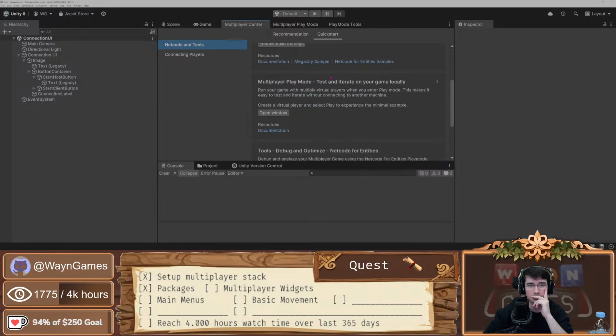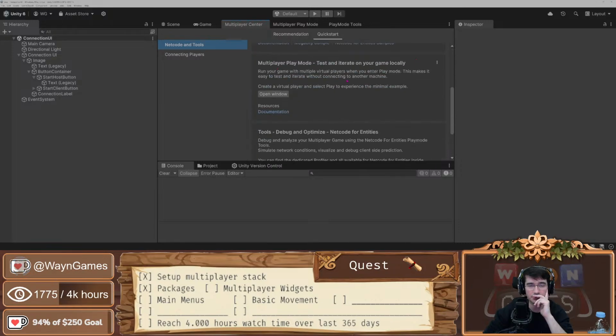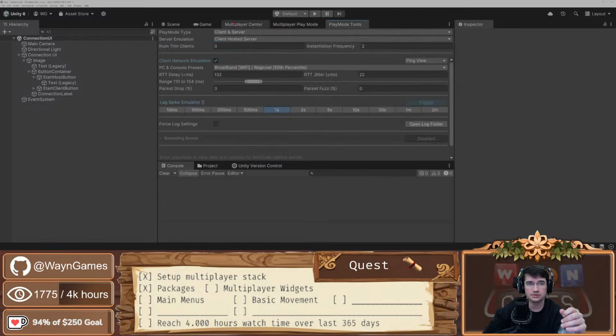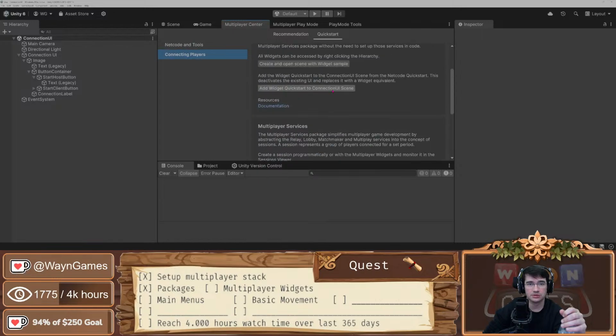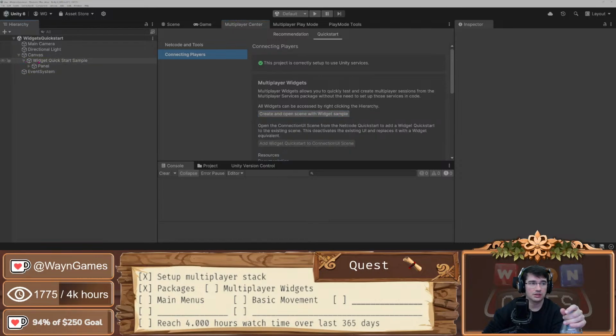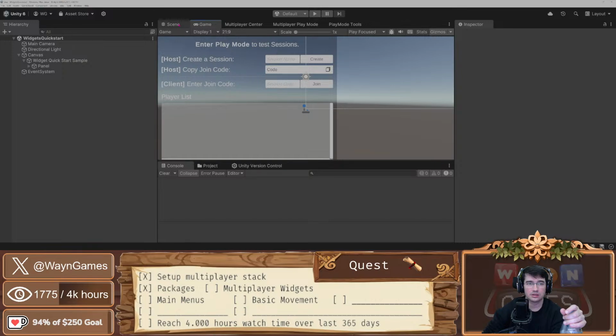So it was here. It was the multiplayer play mode. Debugging and optimize the play mode tool. So that's this one that I know of. So it's fine. Can go to the connecting player, and here we have multiplayer widget, allows you to quickly test and create multiplayer sessions from the multiplayer service package without the need to set up those services in code. All widgets can be, okay, so let's create panel.